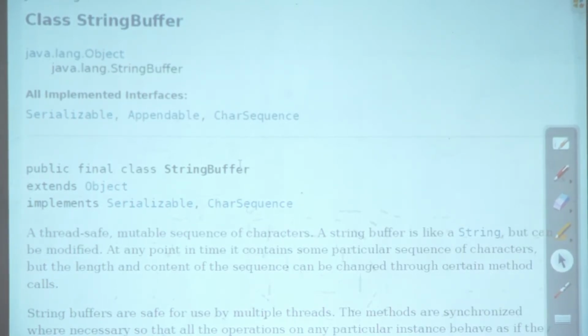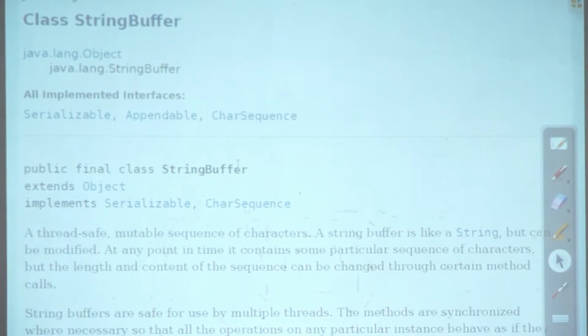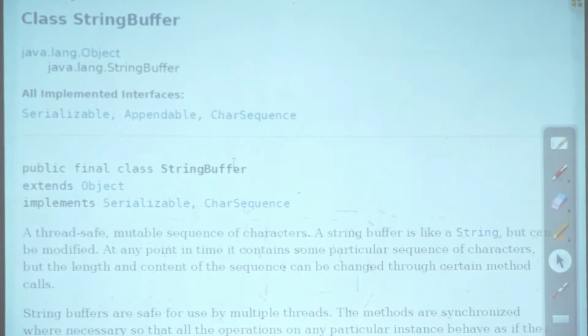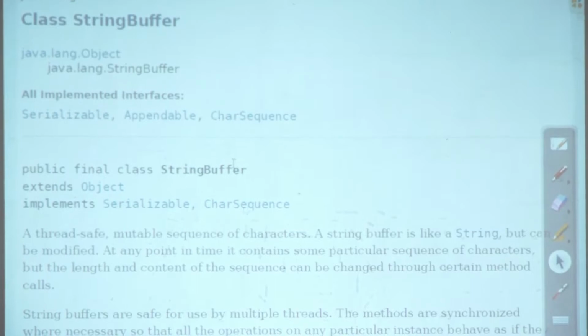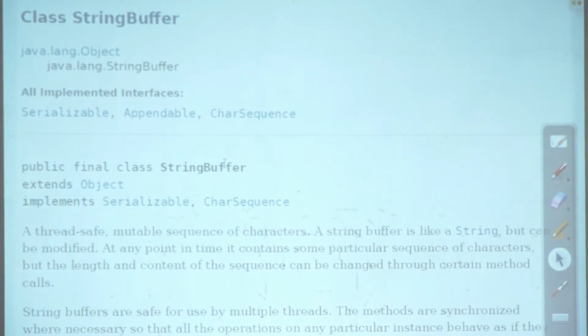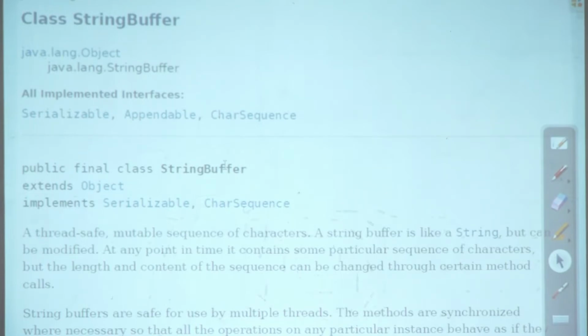I know I have not discussed threading yet, but I think this is a good time for you to understand what is the difference between string builder and string buffer. At this stage, you may not understand it fully. When we do threads, you'll understand it better. But nevertheless, I think a basic understanding is good to have at this stage, so I'll elaborate. String buffer is thread safe. Let me elaborate what it means.